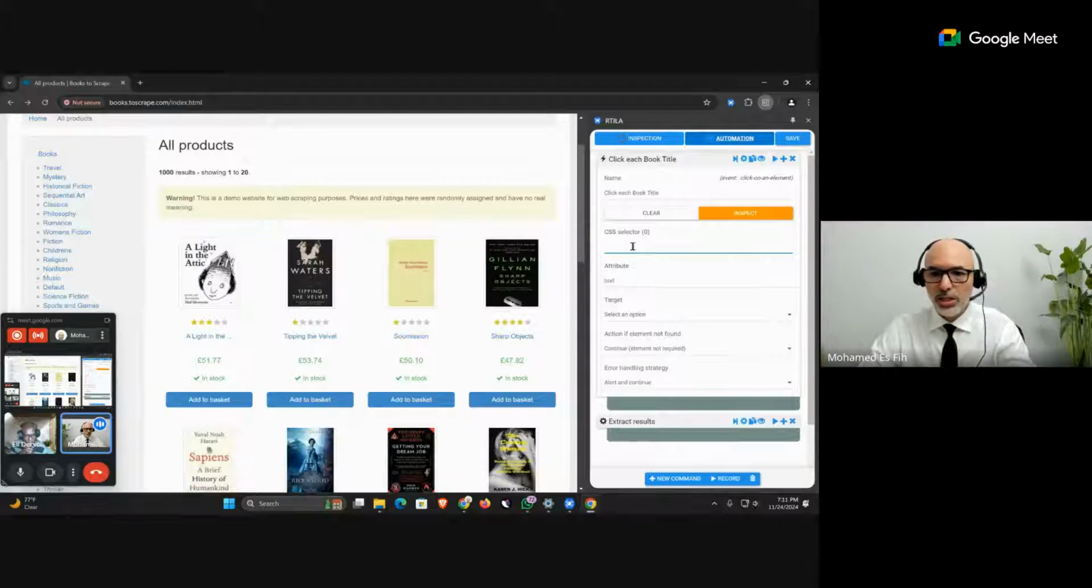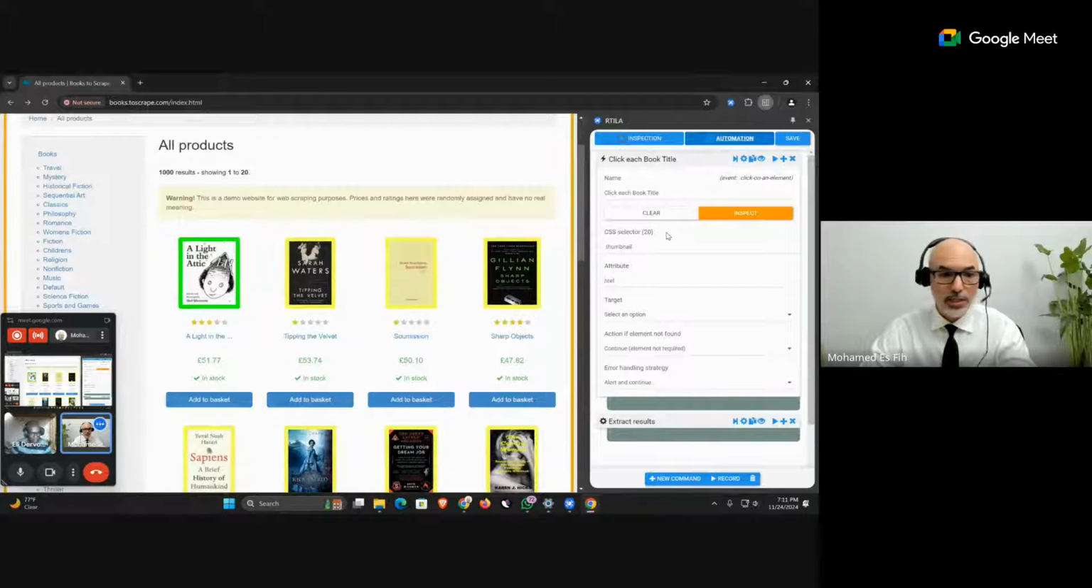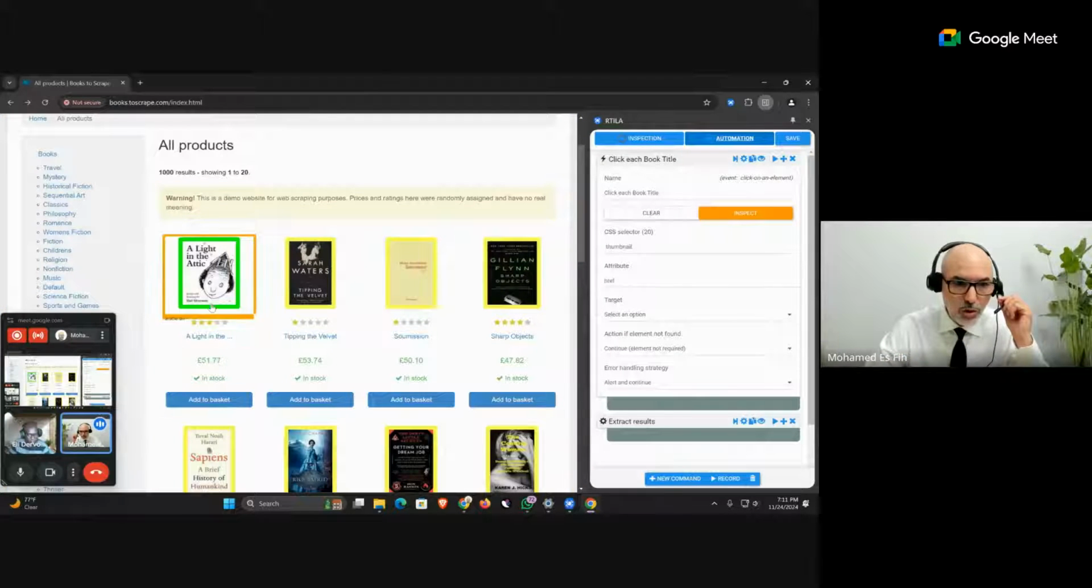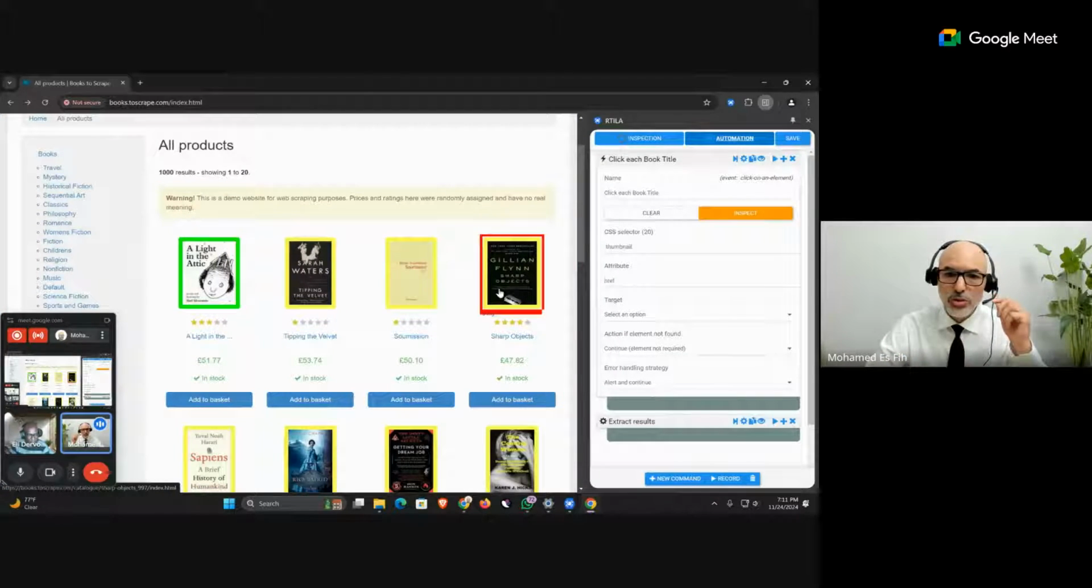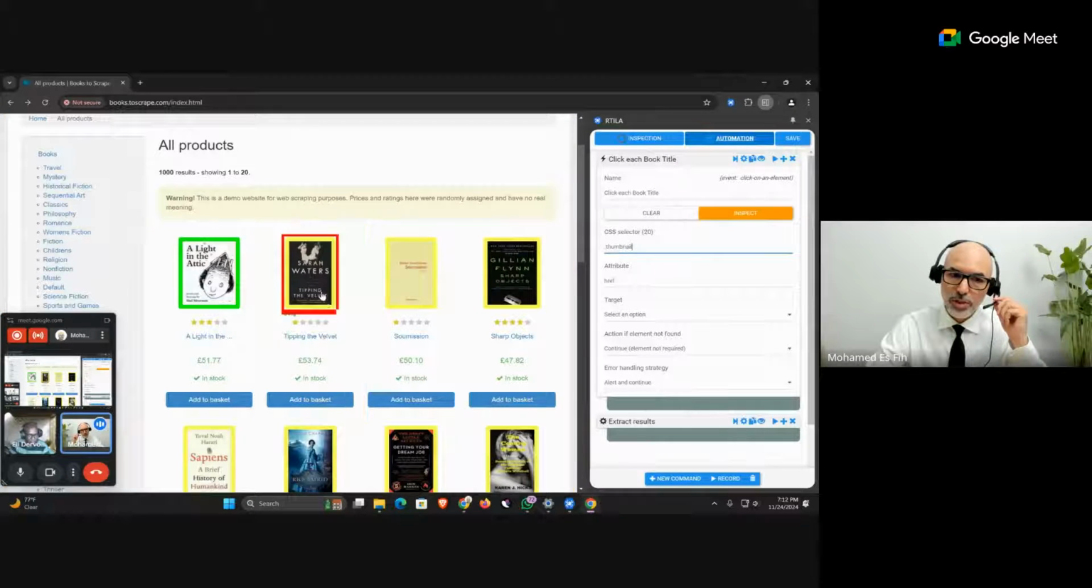I click again CSS selector. If I click on the image, will it get me 20 images? Yes. This is a smarter way. I don't need to go into the code and look. I just need to find other things that can still open the book. That thumbnail is unique to every book. So now you see here, there are 20.